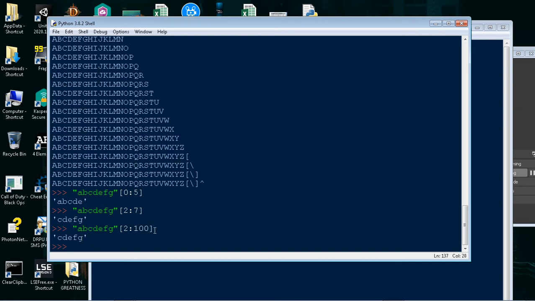Instead, it just assumes that you want to start from index 2. So let's see, 0 1 2, that's C, and it assumes that you just want to keep going till G, and even though there is no other element after G, it just stops there. It just considers that you wanted to go from C and then end at the last element, so it doesn't give an error in such a case.